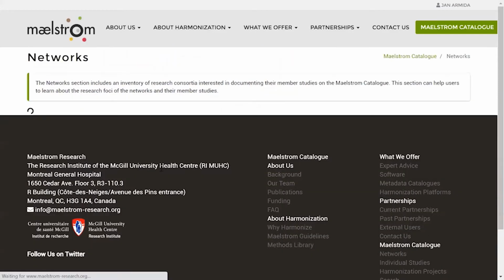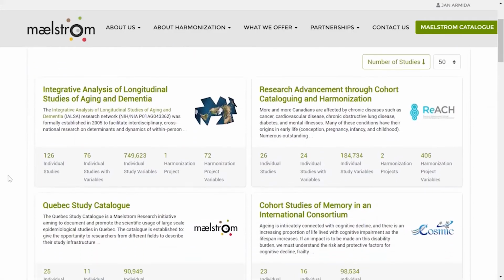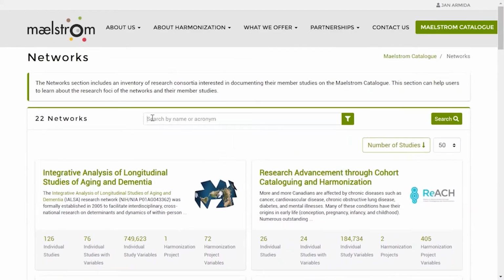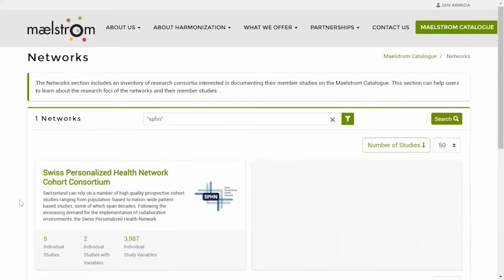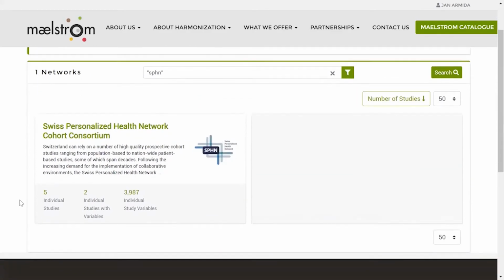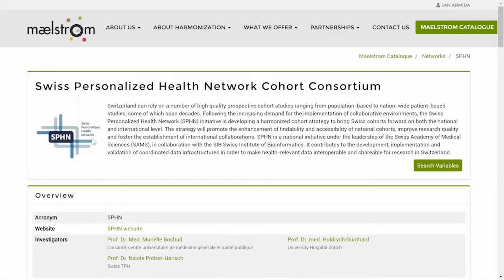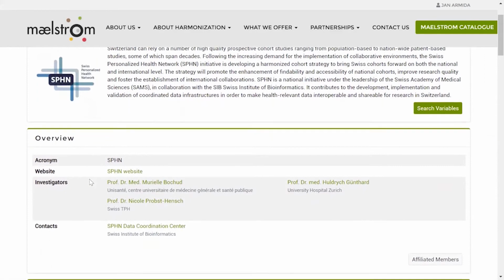Here, you will find an inventory of research consortia, often gathering studies with a common research interest. It is possible to filter the networks here and, for example, search for the SPHN network. You can see that the SPHN network, or SPHN Cohort Consortium, is composed at the moment of 5 studies, 2 of them with annotated variables, for a total of almost 4,000 variables. If you click on the network, an overview of all studies will appear.